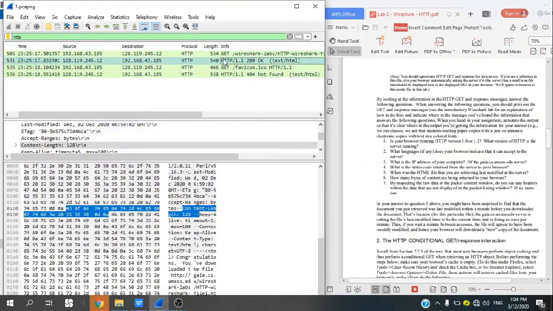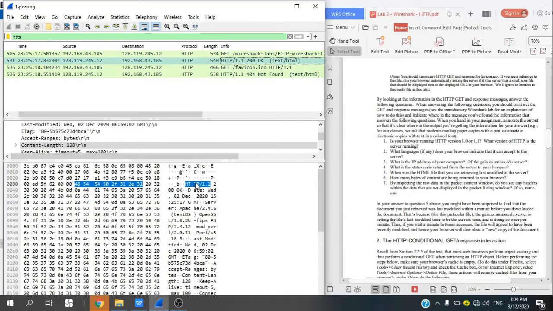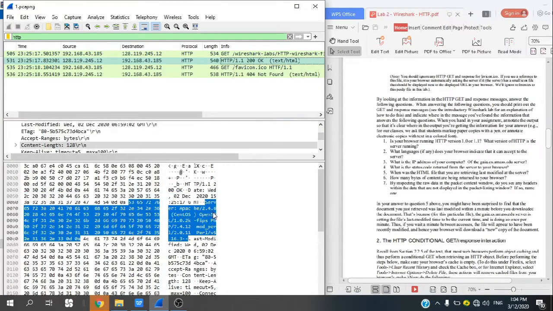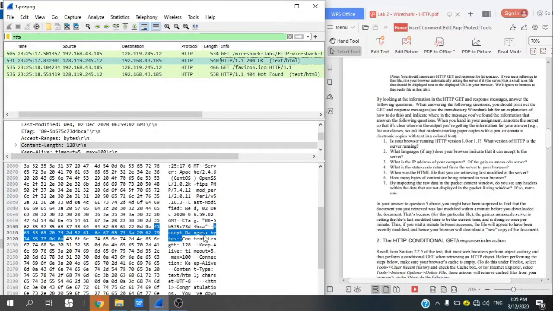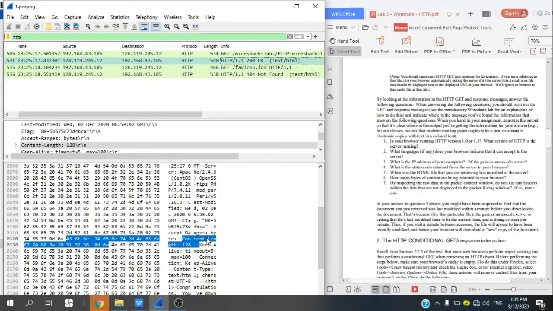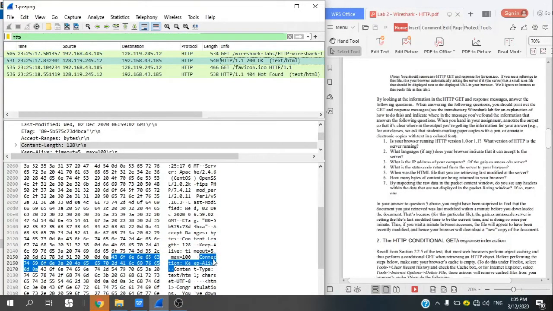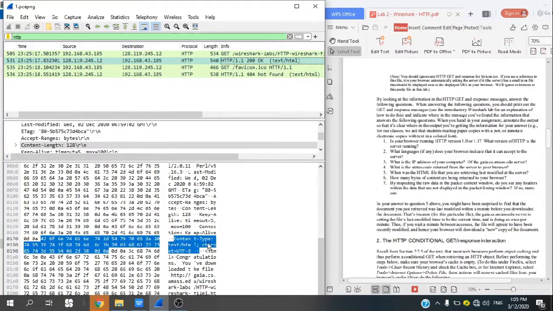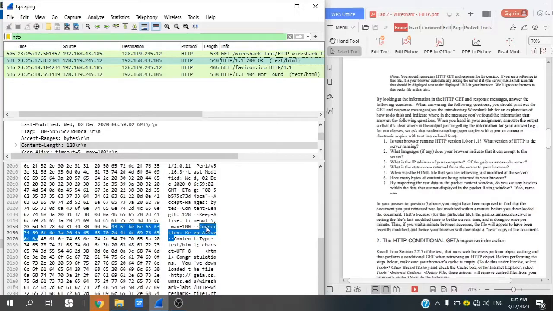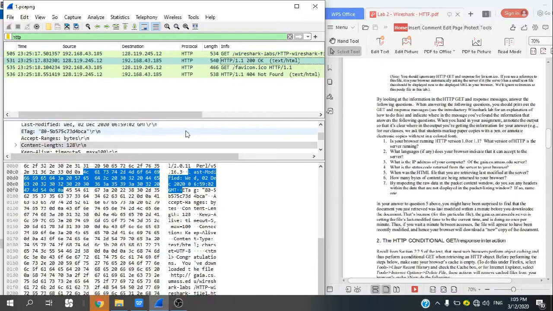And looking at the second message, which is the OK, you can look here. This is the HTTP, and then the date and the server, the last modified, ETag, accept ranges, content length, keep alive, and the connection, content type, and all the information is there. So there is no header that is not displayed in the packet listing window.